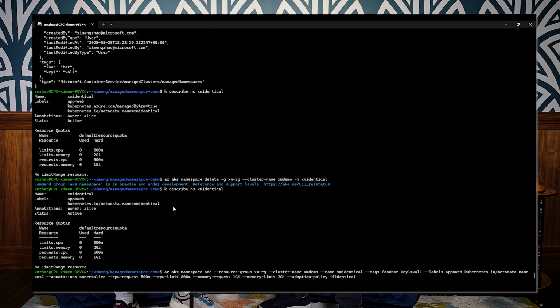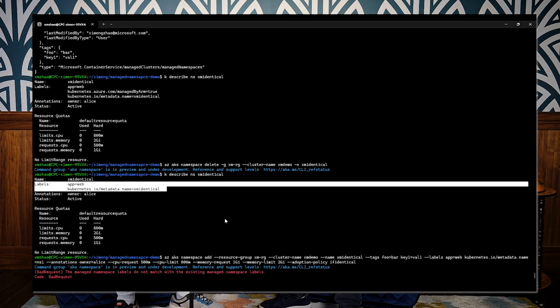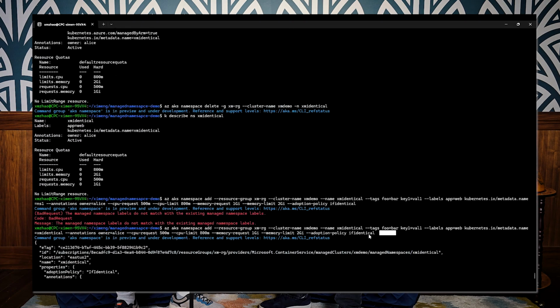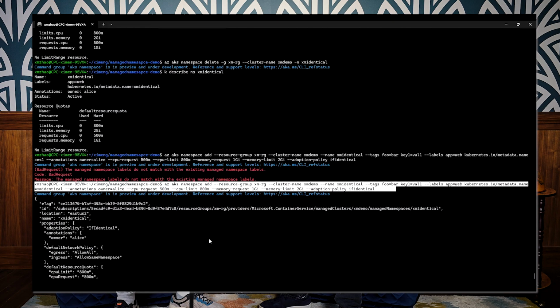Yes, exactly. So in this case, I just use the if identical option. I first make my managed namespace become unmanaged. And then I just run the CLI command to use if identical. Then it can turn back, and the label managed by ARM can be added, which means this namespace has become a managed namespace right now.